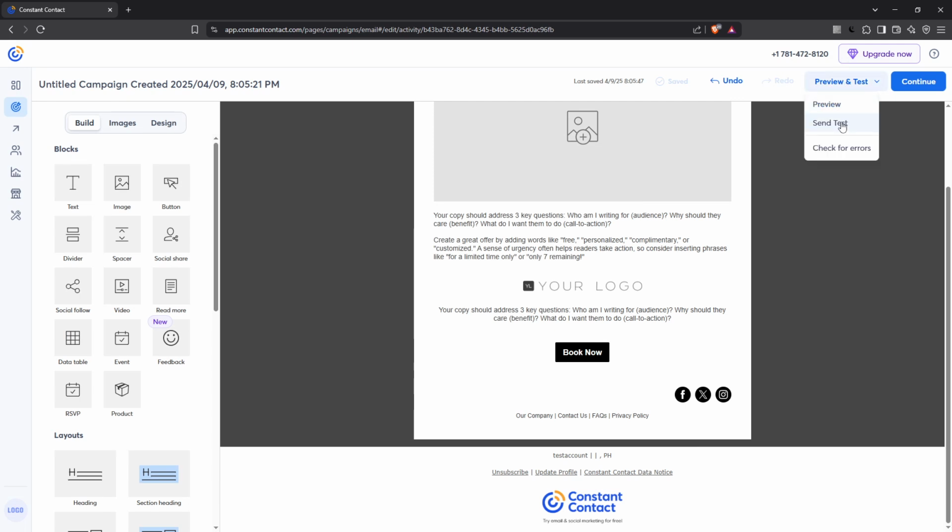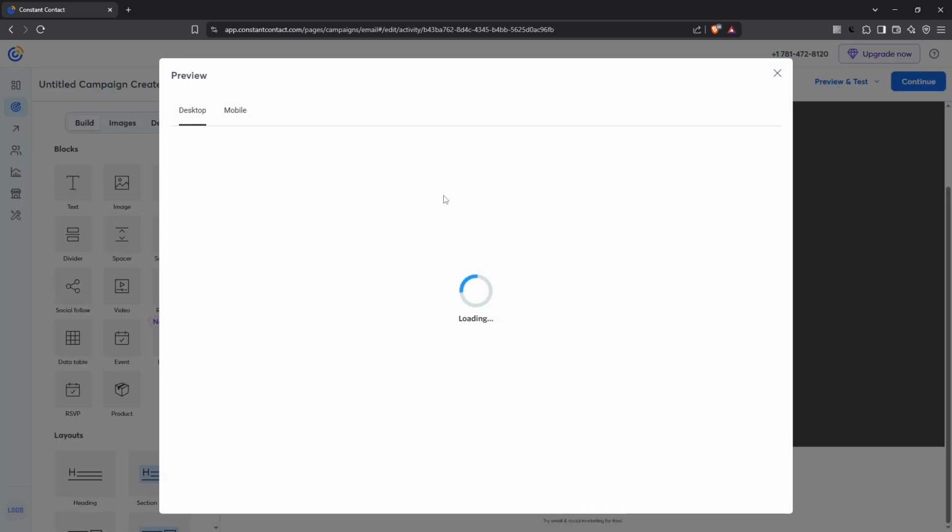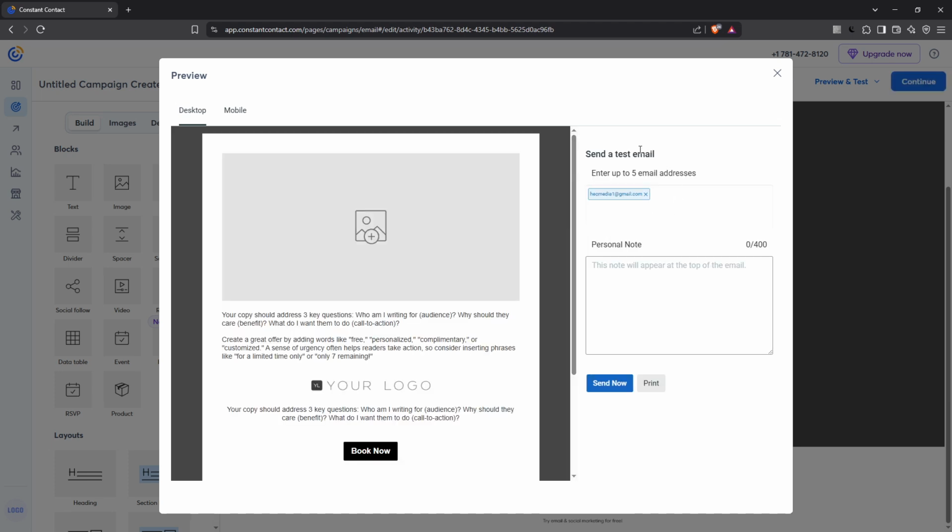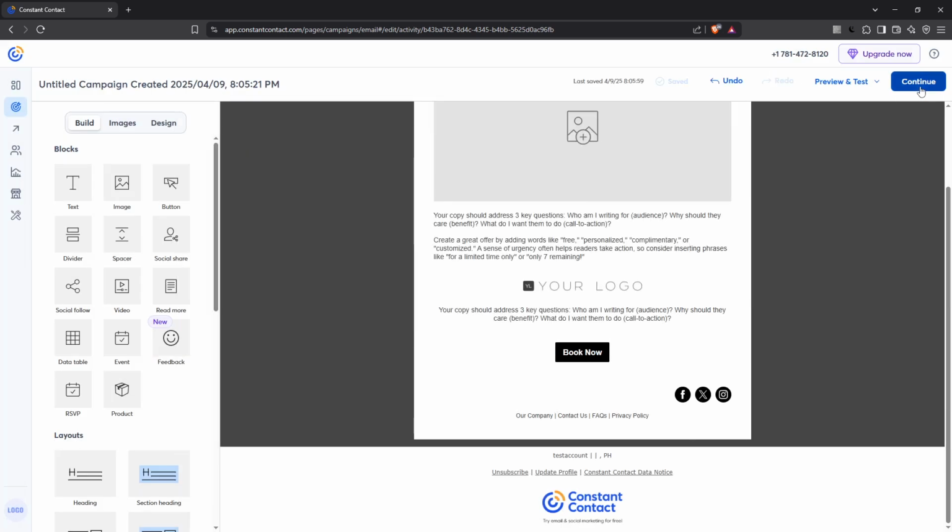Input your or their email address and send the test to ensure that everything appears as intended in a real email client. This step helps catch any potential issues and is a perfect opportunity for a second pair of eyes to provide feedback. Finally, once you're confident your email is polished and ready, you can either schedule it to send at a specific time or send it immediately.